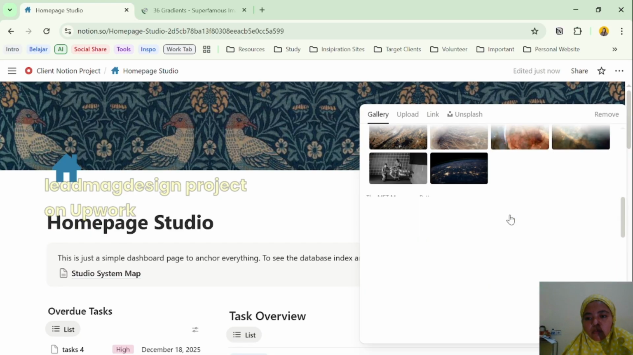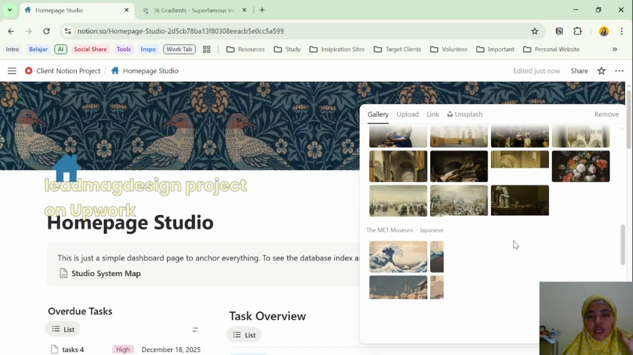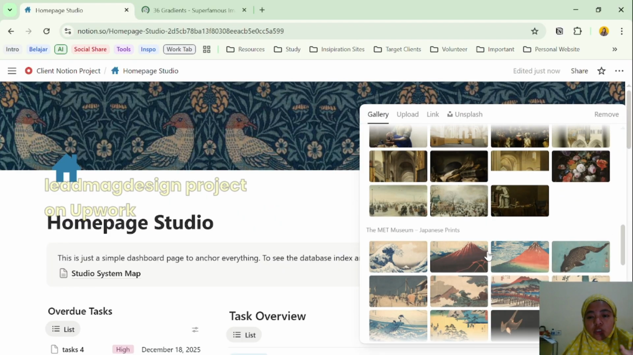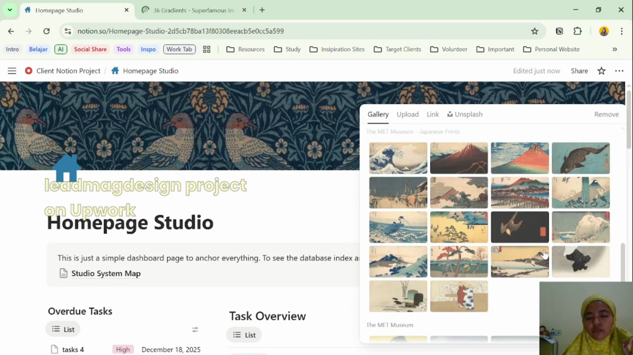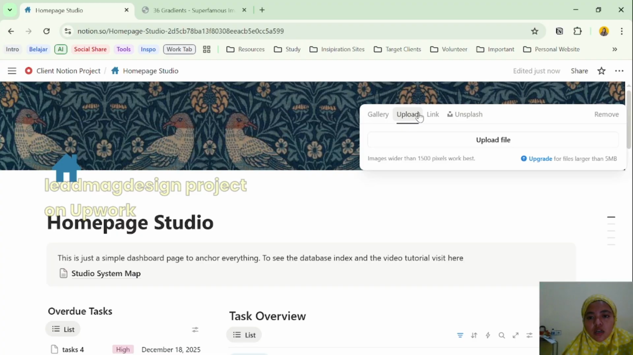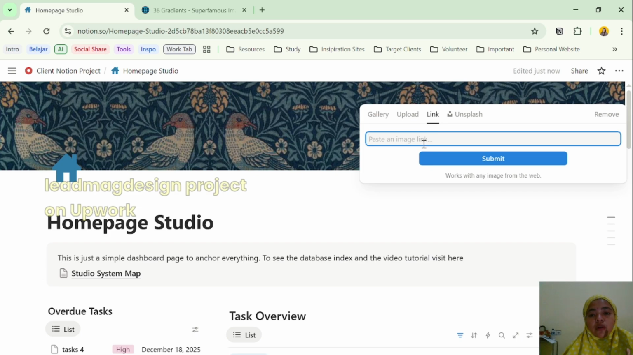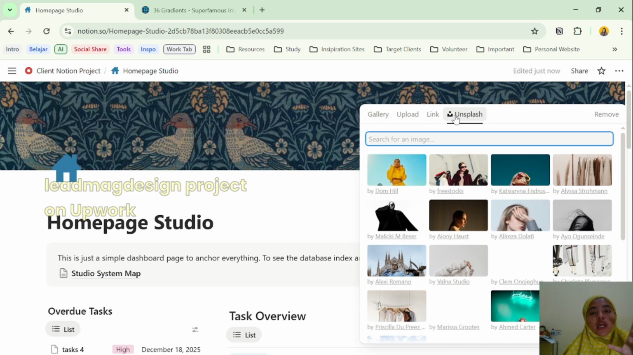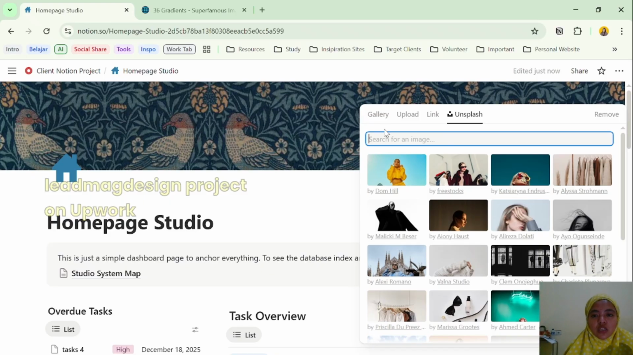This is like the gallery that Notion provides for all of the cover images you can make. Again, you can use your own custom cover, or you can even paste an image link, which I'm going to show you too. Or you can also use a free copyright image that feels more premium if you have no stock photos on your laptop or your computer. You can just use Unsplash.